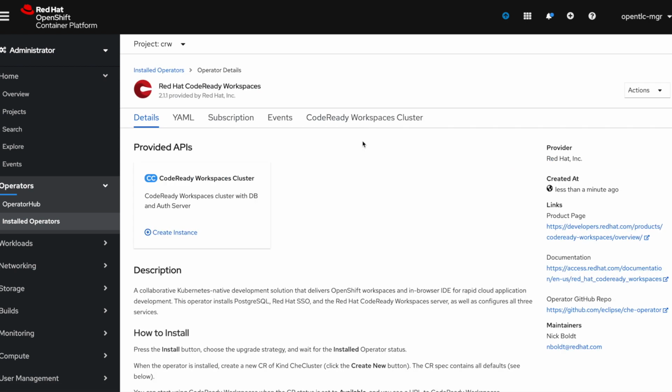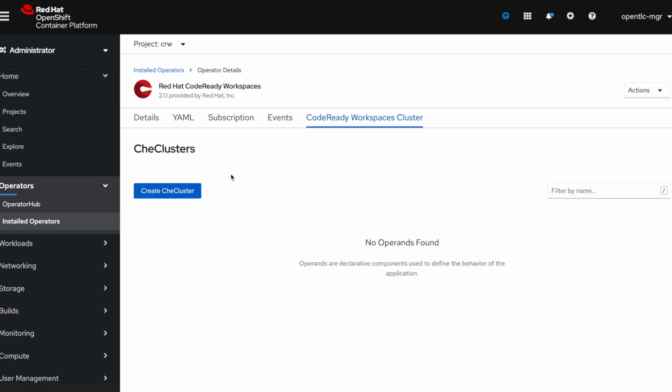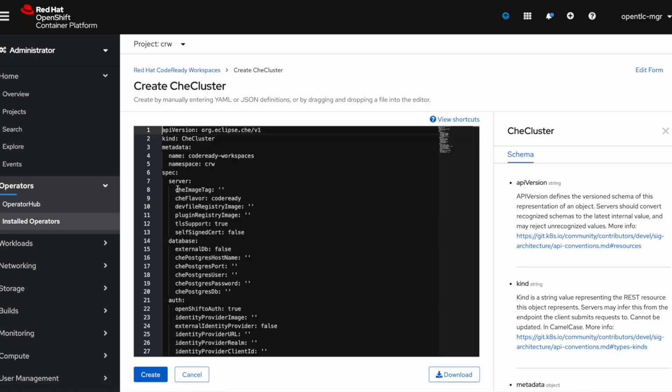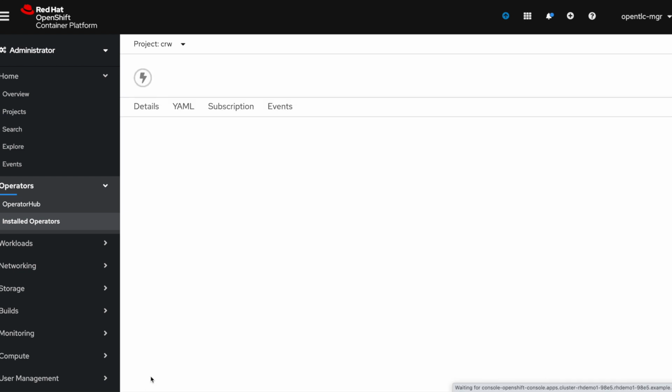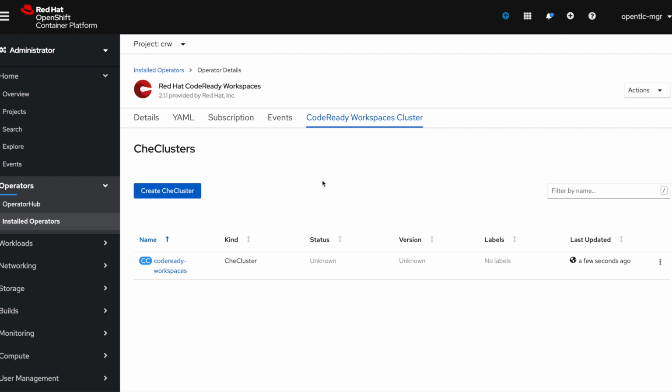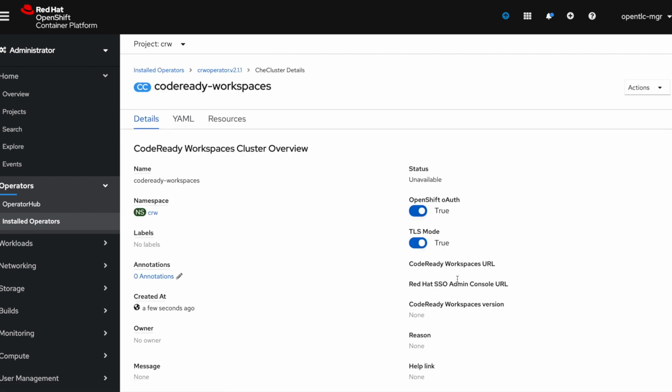Now I can click into the operator, and then at CodeReady Workspaces cluster I can click on the button create a new cluster. Now I should leave all the defaults, make sure that the namespace is correctly selected, CodeReady Workspaces CRW, and click on create. Now it can take a few minutes to install, but once it's installed you should be able to see the correct URL, the CodeReady Workspaces URL, which we'll use later.